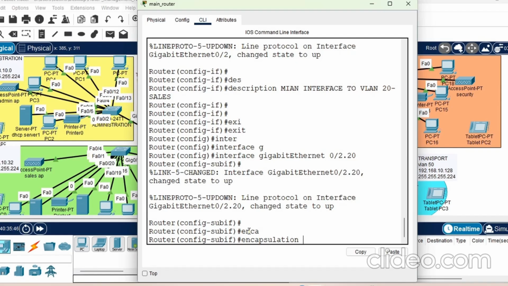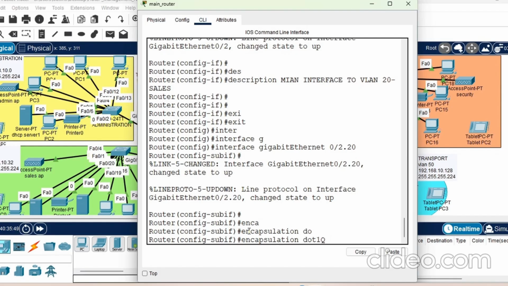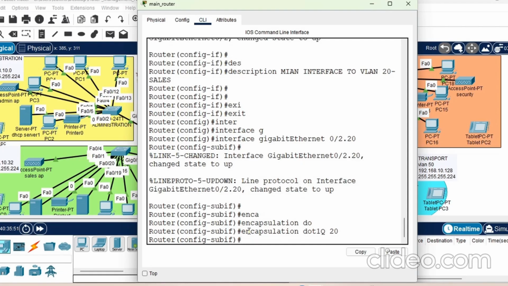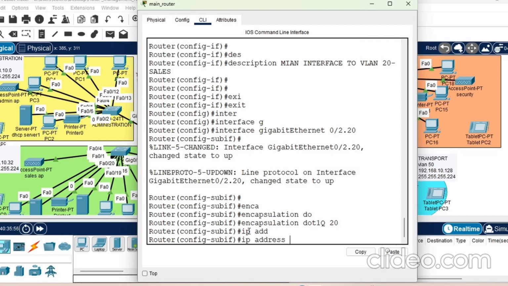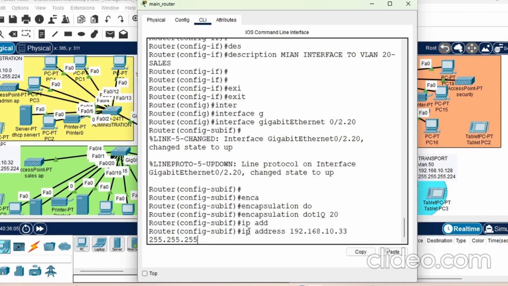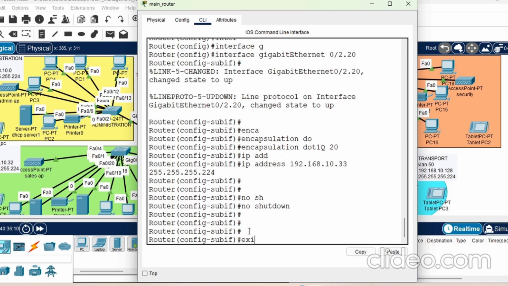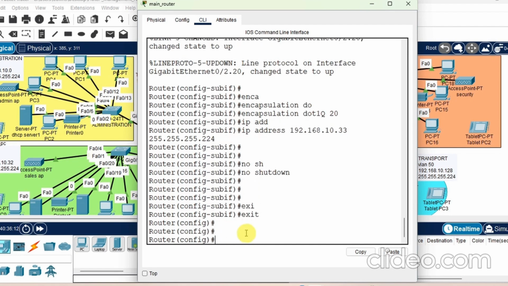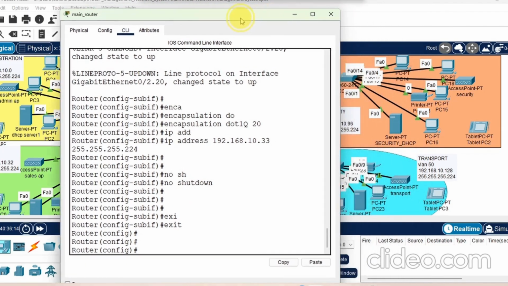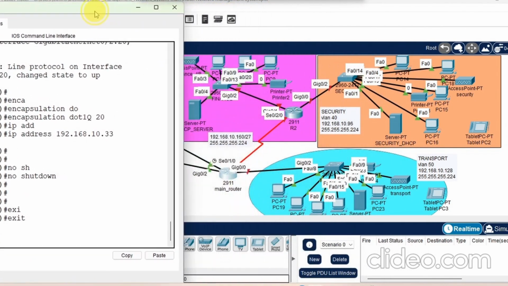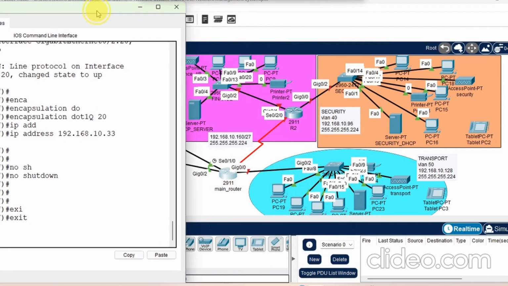Encapsulation means that packets coming from this VLAN to the other VLAN will be encapsulated. So the encapsulation dot1Q, then 20, then IP address. What is the 10.32? So the first IP address, it will be 32. Sorry, it will be 33. So no shutdown. Exit.